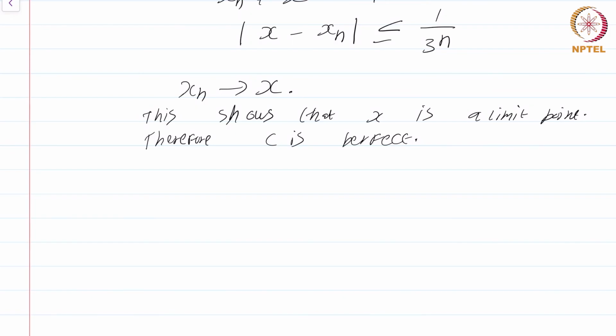Let me just end with one more exotic property of the Cantor set. This is rather easy to see because the way it is defined itself will give this result. I'm hesitant to call this a theorem. Let me just call it a proposition. The Cantor set has no interior point.